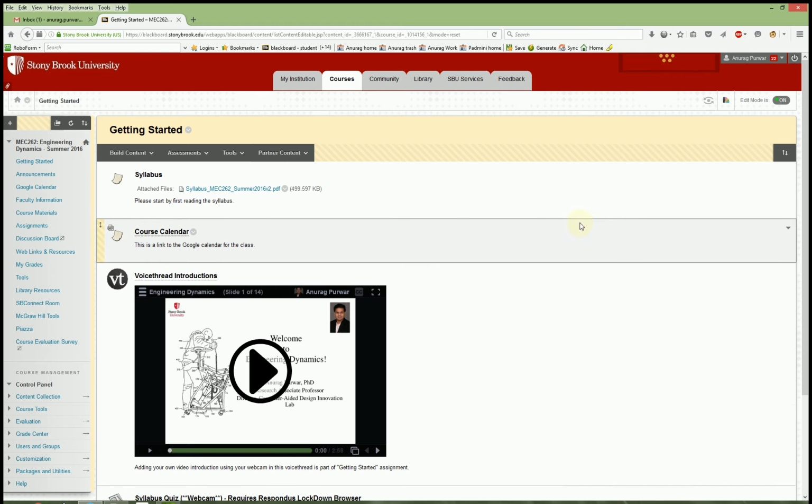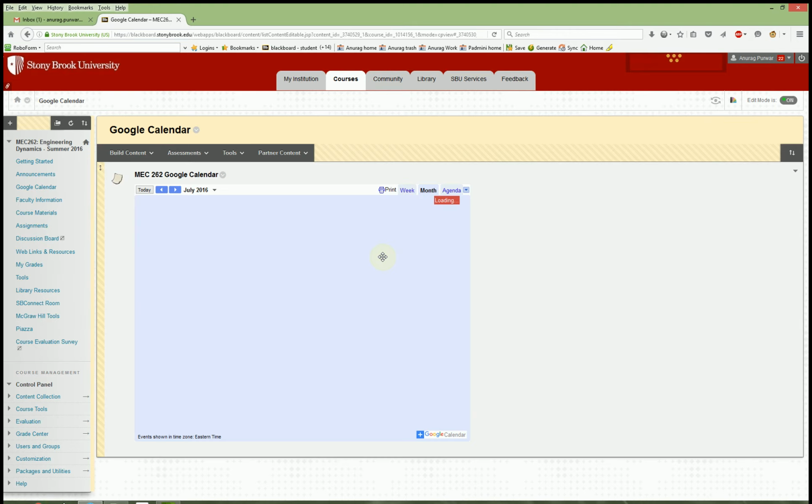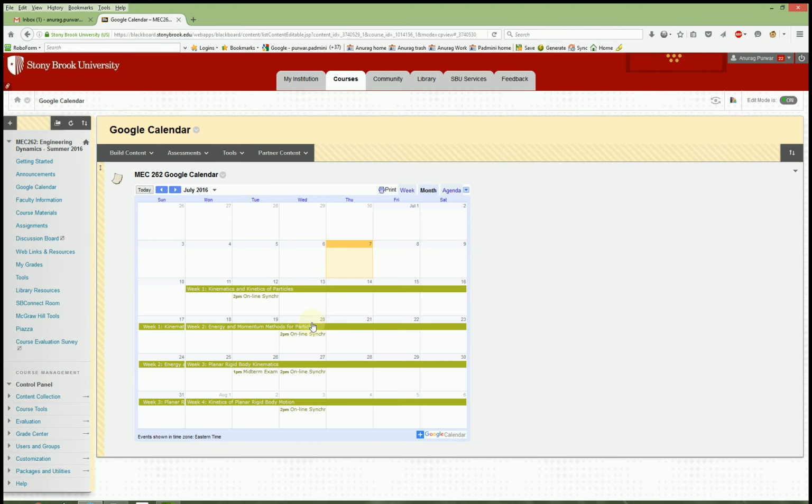Okay, so now that we have looked at the syllabus, let's look at some of the other functions and features in the Blackboard system. So course calendar is basically a Google Calendar. When you click on it, you will see a publicly available calendar for this class. And this mentions what we will be covering roughly in every week. So week 1 is kinematics and kinetics of particles.